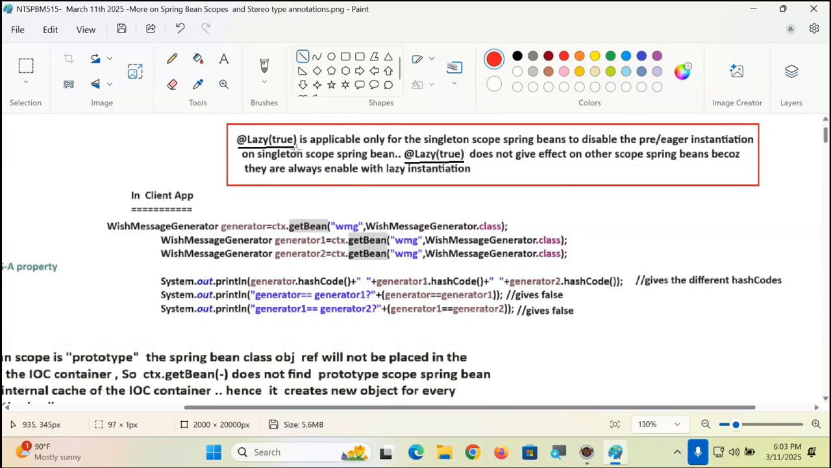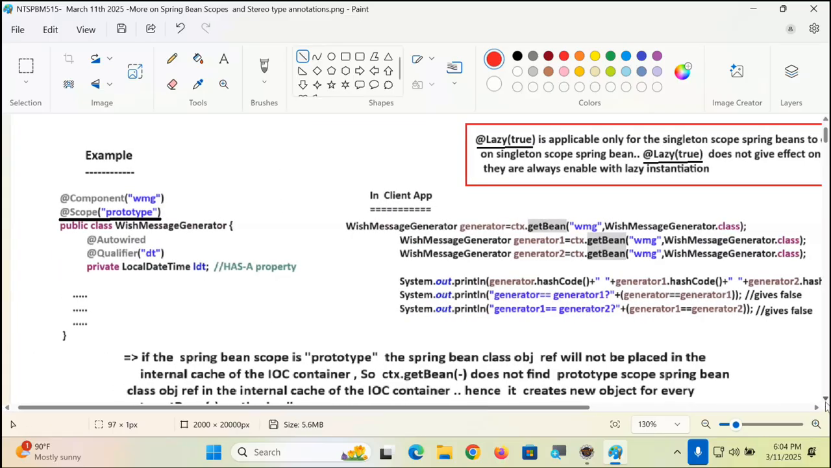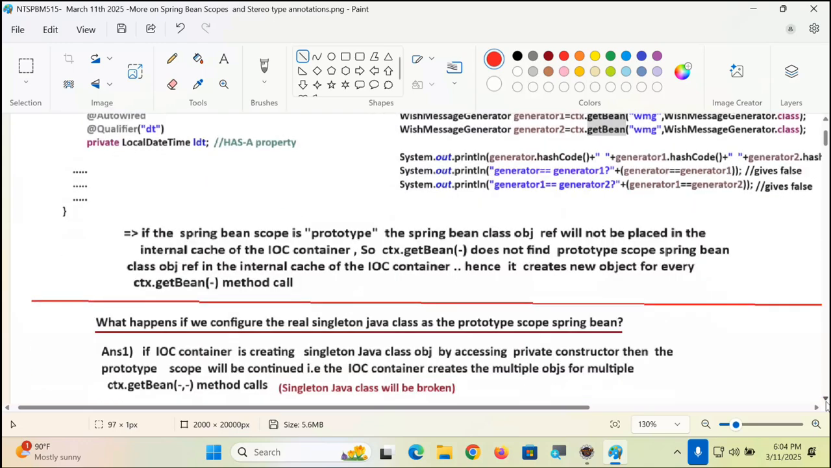Lazy true is applicable only for what? Singleton scope Spring Bean, to disable what? Pre-instantiation. Okay, leave it. We got different hash codes, and if I try to compare, are both pointing to the same object or not? We get the false message over there.